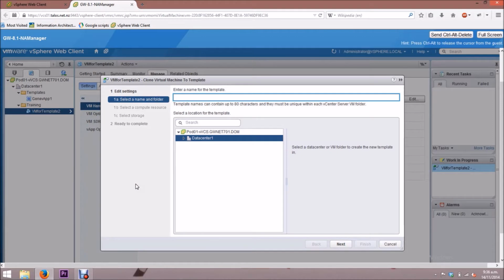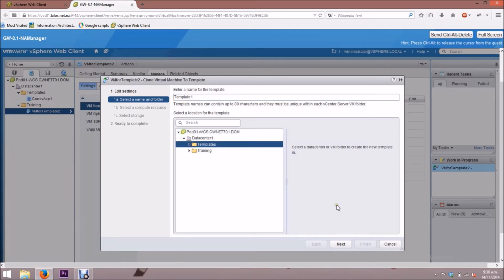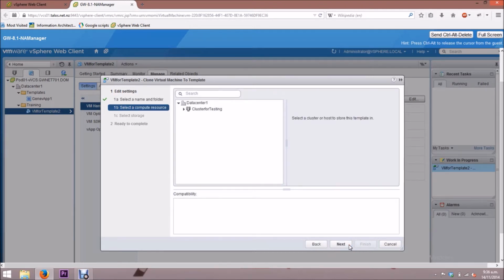Now you can call it whatever you want, so I'm just going to call it template 1, and then you choose where you'd like that template to live. So I'm going to put it under templates, and then select which machine's going to do it. So I'm just choosing one of my hosts.